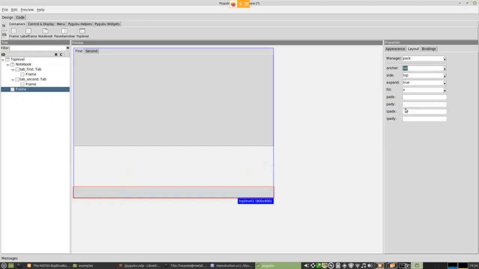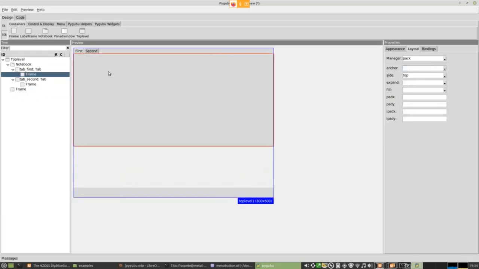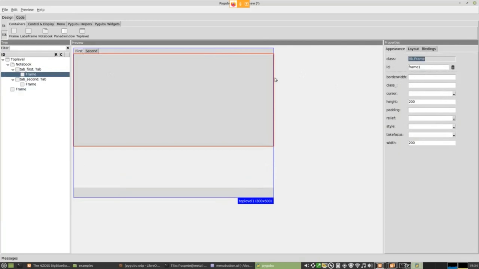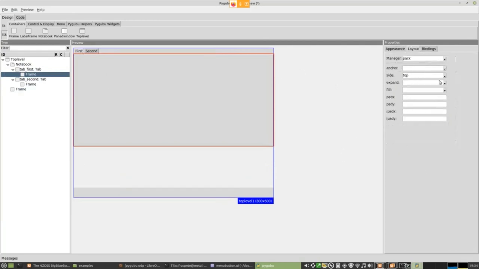Let's do a southwest Y. Height 200? Yeah, the top is going to fill both. Fill both. Expand. That's one of the mysteries. Sometimes you do something and you have no idea why the hell it changed like that. And that's one of those, to be honest.